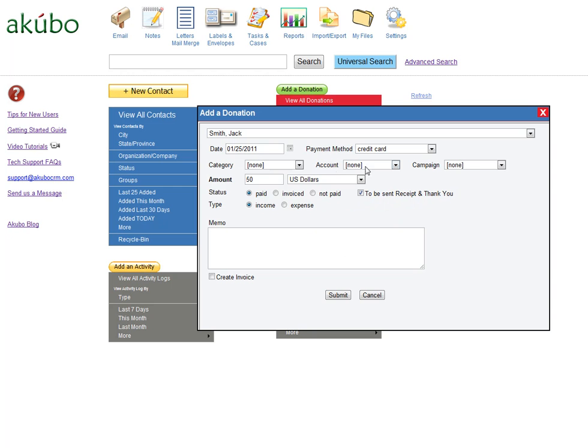Category and account are optional, and so is campaign, but let's look at that. Let's put it under general, and of course you can create a new category as well if you wanted to. An account is generally used to designate the donation into a certain account. So let's put this under, I'll just say general account. And then campaign is good if you wanted to track the success of certain campaigns.